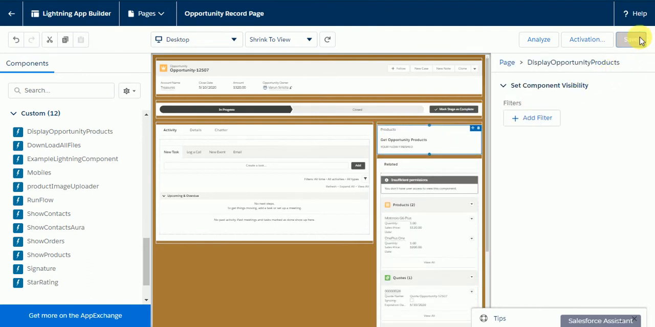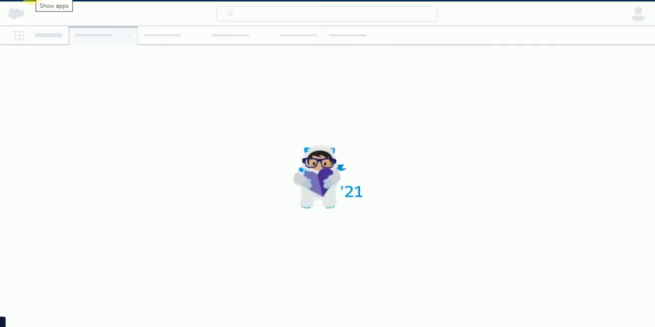And click on save and click on back. So let's see what happens. Okay.